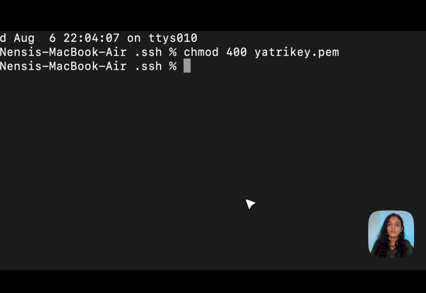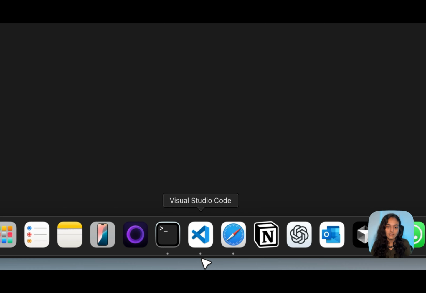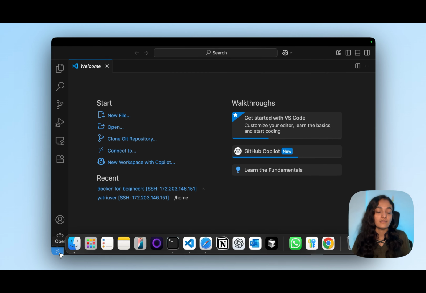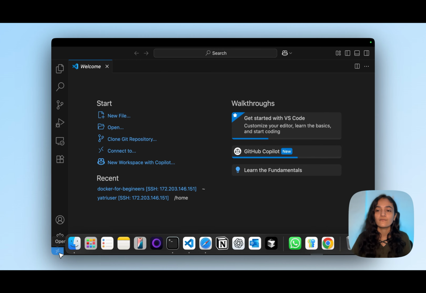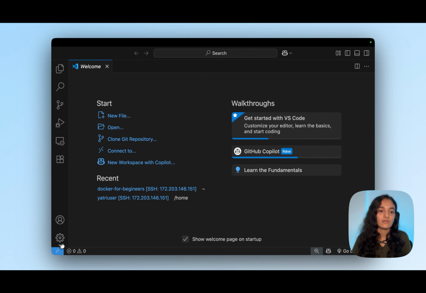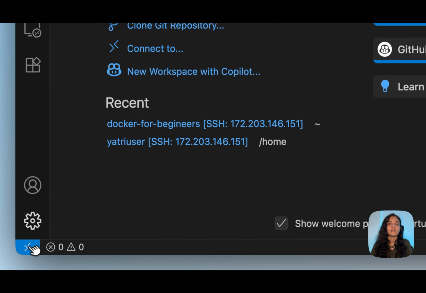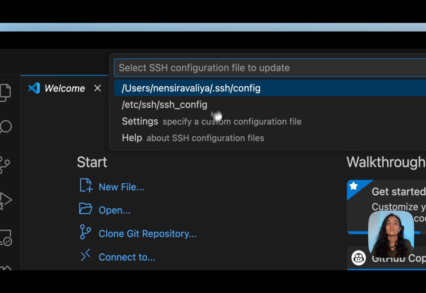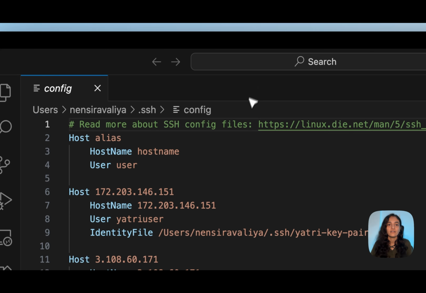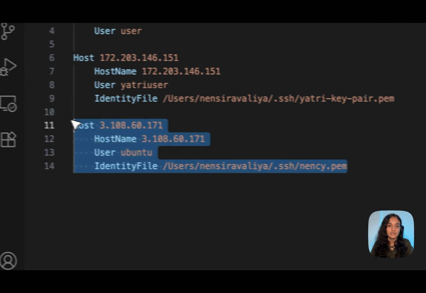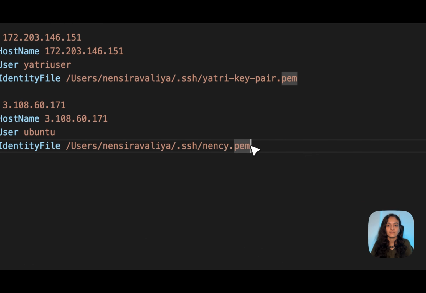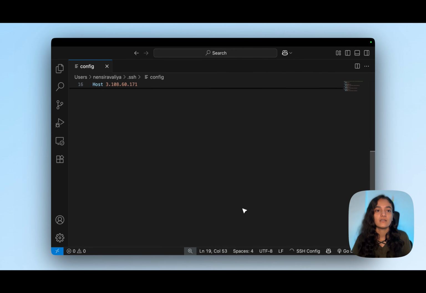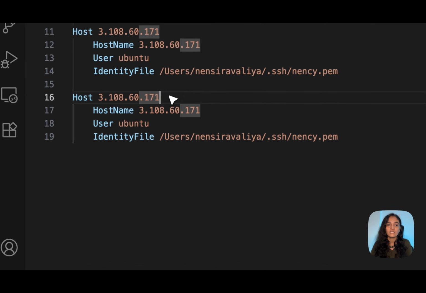So now how to connect it? To connect it, we have to go to the VS Code. So this is our VS Code. Here, on the left side, you need to download the extension for Remote SSH. I already downloaded it. So now I have to click here, then connect to the host, then configure the SSH host, and then this config file. Okay. So here, I just need to copy this one, then paste it here.